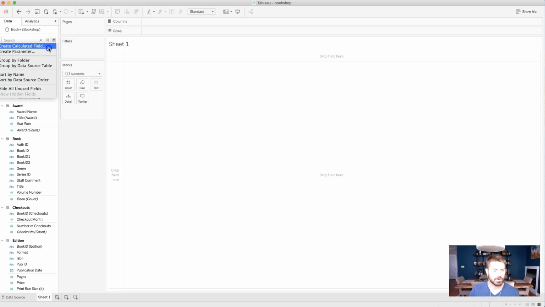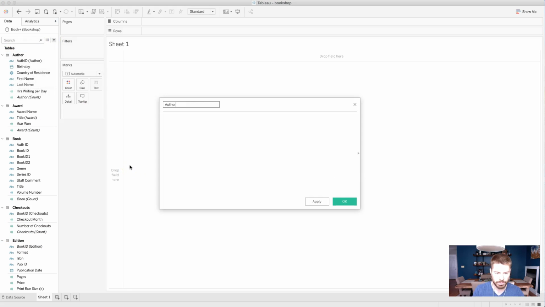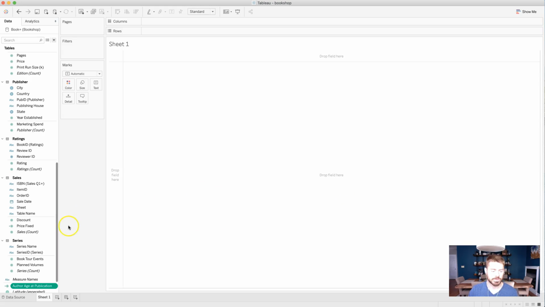So let's make a new calculated field called author age at publication. And we're going to do this the naive way first. If I was going to do this naively, I would just say publication date minus the author birth date. Publication date is coming from edition and birthday is coming from author. I would just assume that because both of these are dates, Tableau would know right off the bat how to do the subtraction, and it wouldn't be an issue. Notice I'm not getting an error. The calculation is valid, so I'm just going to hit OK.